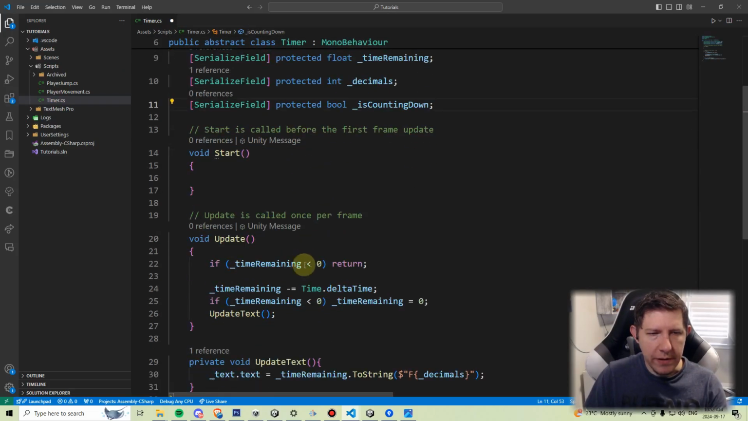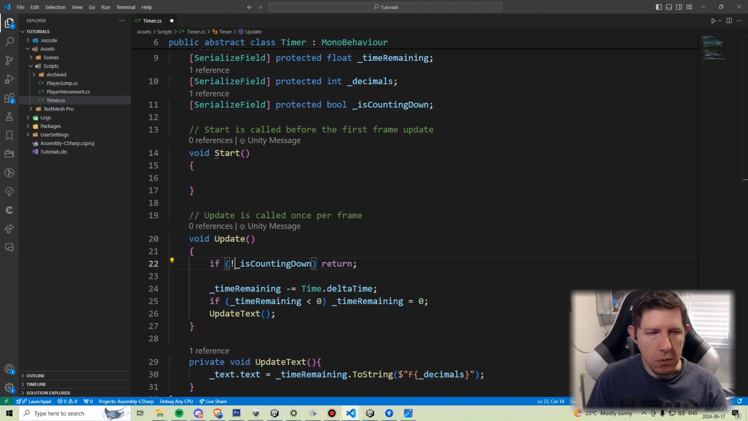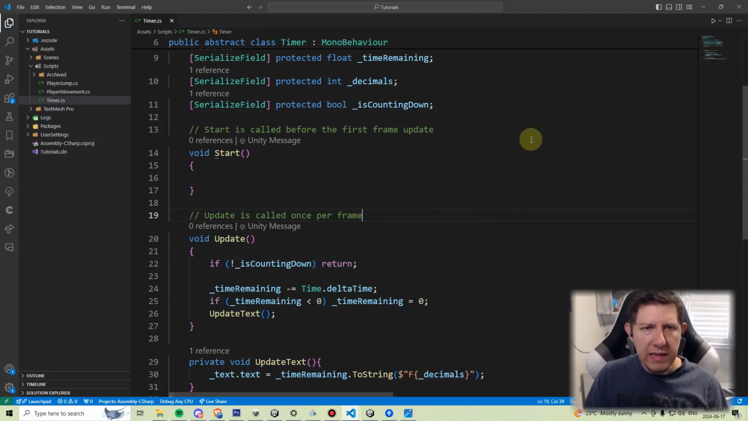And finally, over here where it says if time remaining is less than 0, we're just going to say if isCountingDown, and actually we want to make this the negative, then we're going to return. The idea here is we want one of the timers to start as soon as the scene loads, but the other one is only going to start when a certain condition is met. This is logic we may want to apply to additional timers, so it makes sense to include it here.